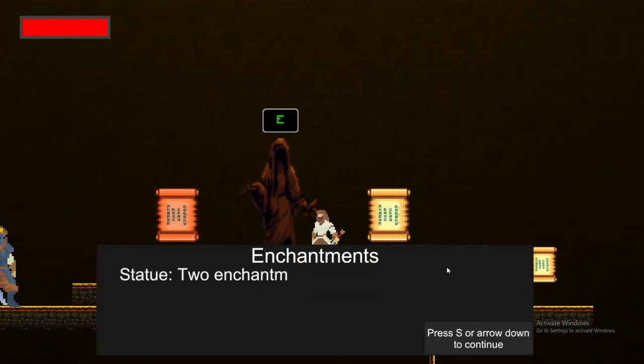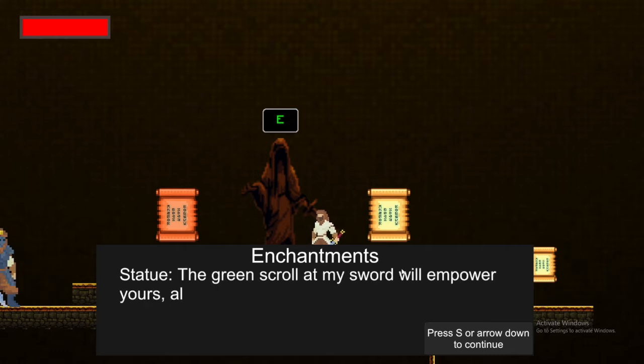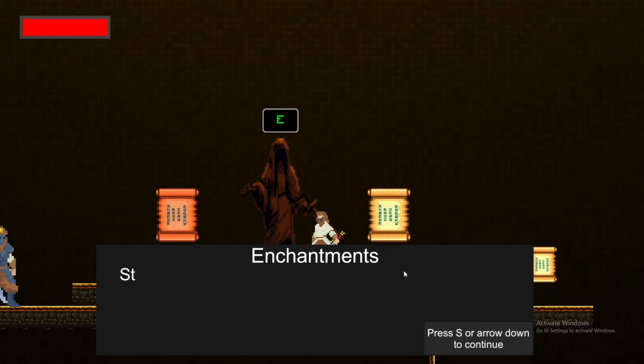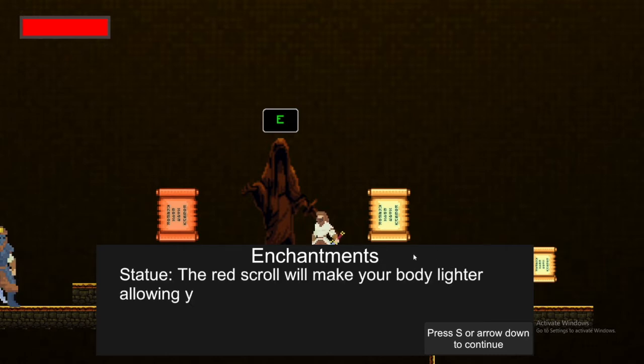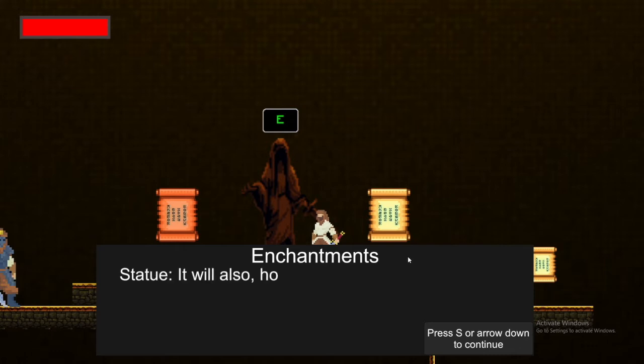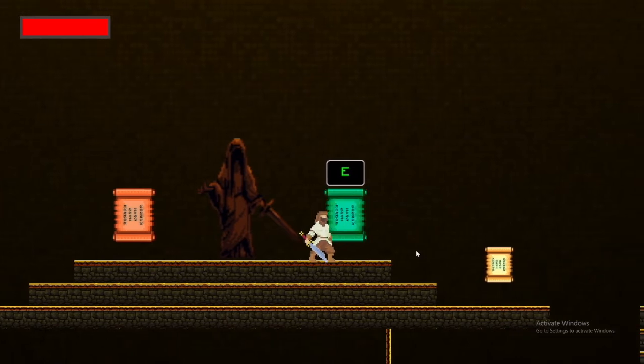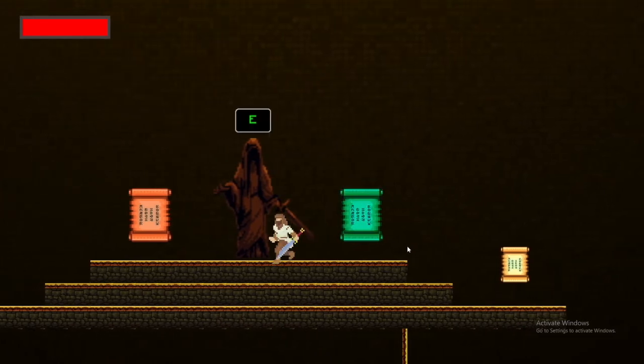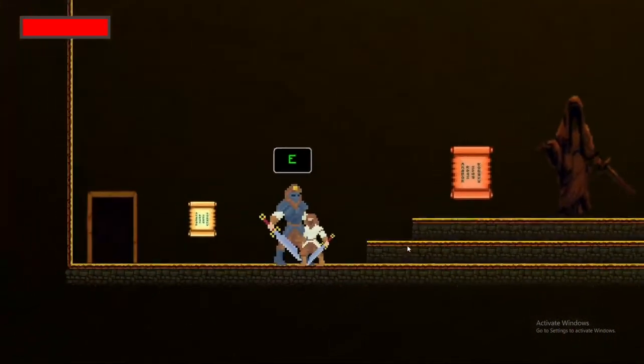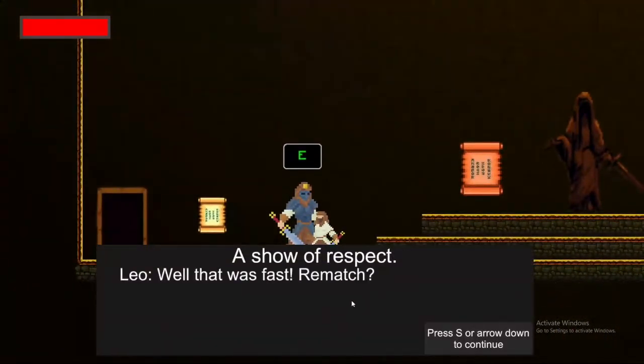Statue 2. Enchantments in the scrolls next to me. The green scroll at my sword will empower yours. Your sword, however, will dull. The red scroll will make your body lighter, allowing you to step on air. Make you more fragile. Oh, I don't fancy that. I'll definitely have that one. Is that selected or not selected, do you think? Selected. And there's Gads. Hello, Gads. How you doing? Well, that was fast.